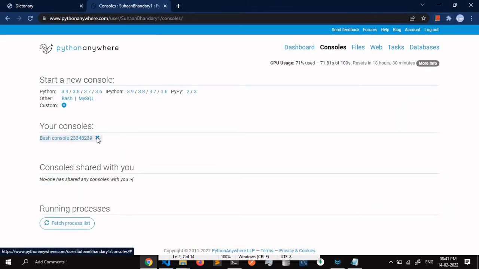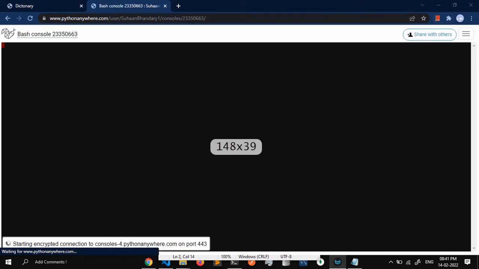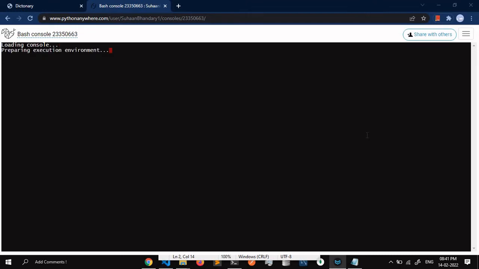In consoles, create a new bash console. Now we will be following the same steps. First, we will be creating a virtual environment.